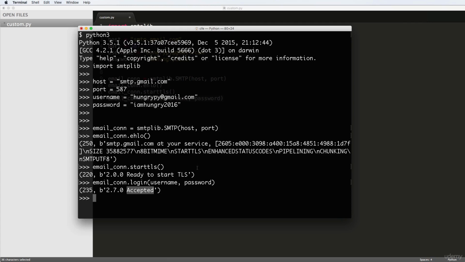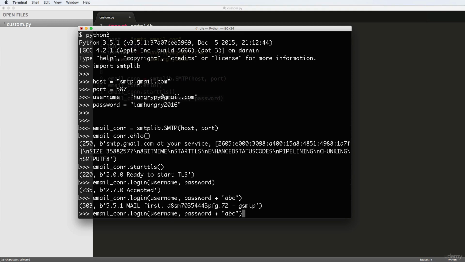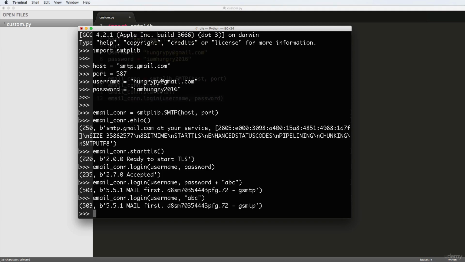Let's show that. I'll do this with password plus ABC at the end of it. We press enter, and it gives us an error, a 503 error. This is the incorrect password. It actually cannot log in with these credentials. So we can try it again with just username and ABC. It's still giving us this error, and it's probably giving us this kind of error because we're actually already logged in. So let's try it again with connect.quit.